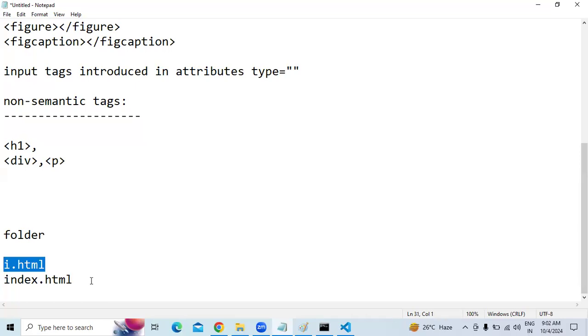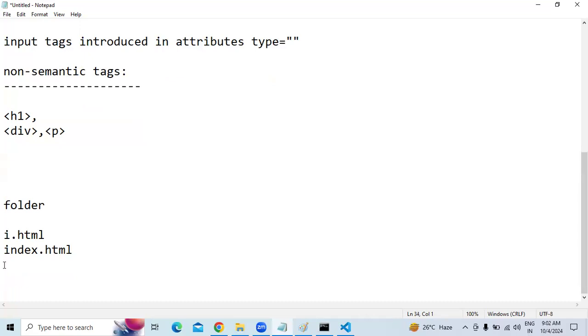How can you get the path? Here, based on index.html, you can navigate to i.html. First, the path is required, right? Where is i.html? Okay, in this folder one, both files are placed inside folder one. Now here in the index.html, we have to navigate to i.html. That path is required, right? How to get the path?